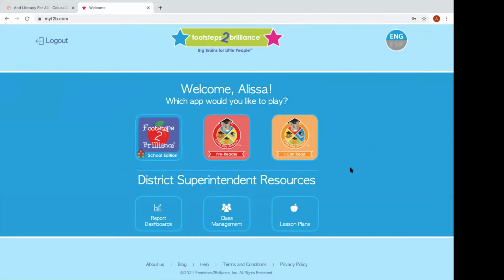Now that I've logged in, this is what my homepage looks like. And all teachers and administrators will have the same homepage. At the bottom here, it says report dashboards, class management, and lesson plans. Lesson plans is a place that you can go to get resources to use Footsteps to Brilliance in the classroom.